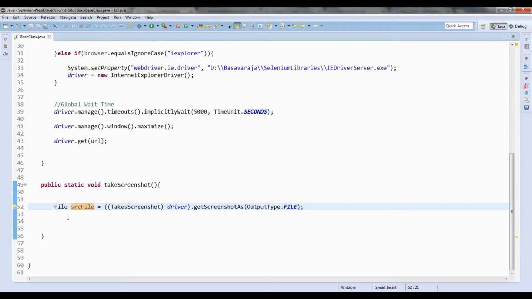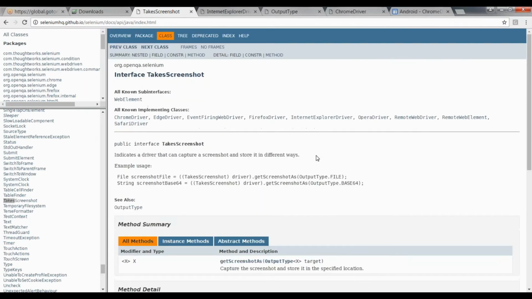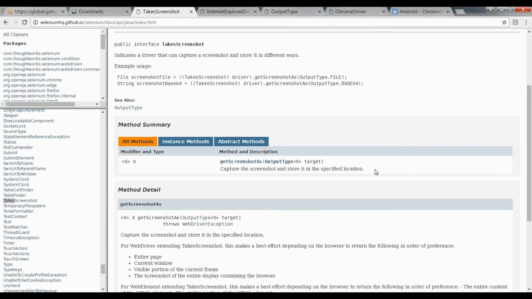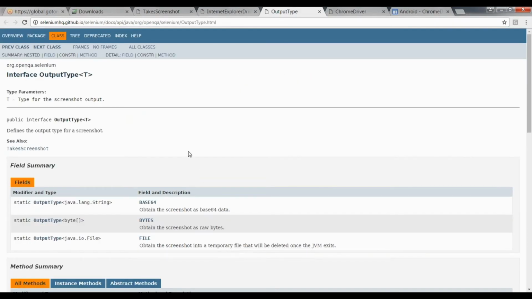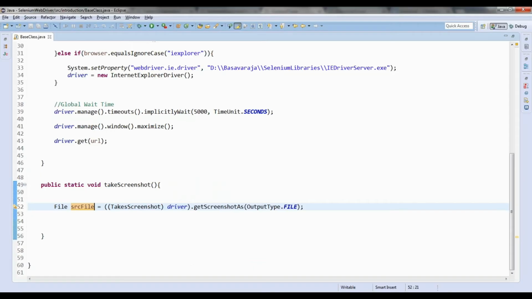whatever location is required by the entire project, or any other location if you want to. Why I have to copy that: it will be deleted once the JVM exits its execution. Here the output type, okay, obtain the screenshot into a temporary file, that will be deleted once the JVM exits. That's why I have to copy into a permanent location. So how exactly I am going to do that, before I do that, I will explain each and every concept here, why I am doing this.